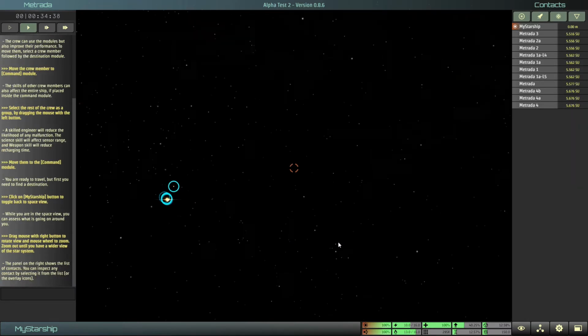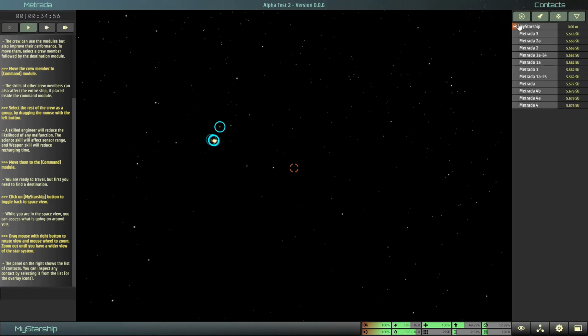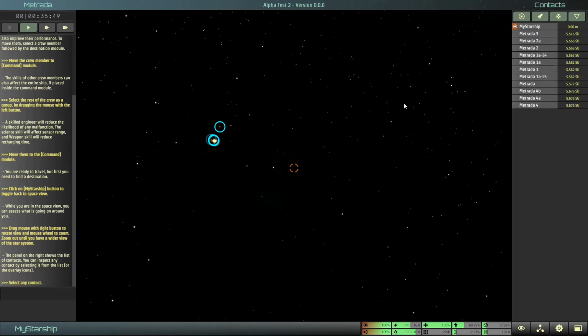The panel on the right shows the list of contacts. You can inspect any contact by selecting it from the list, or the overlay icons. Select any contact.